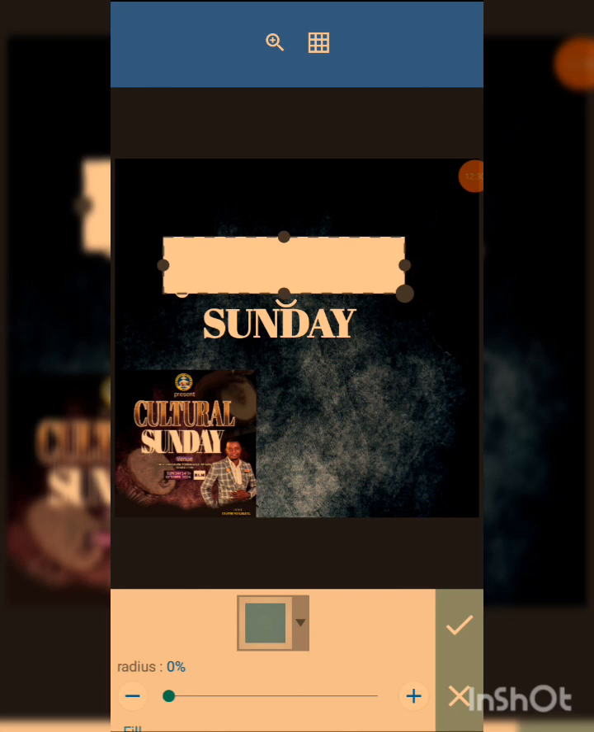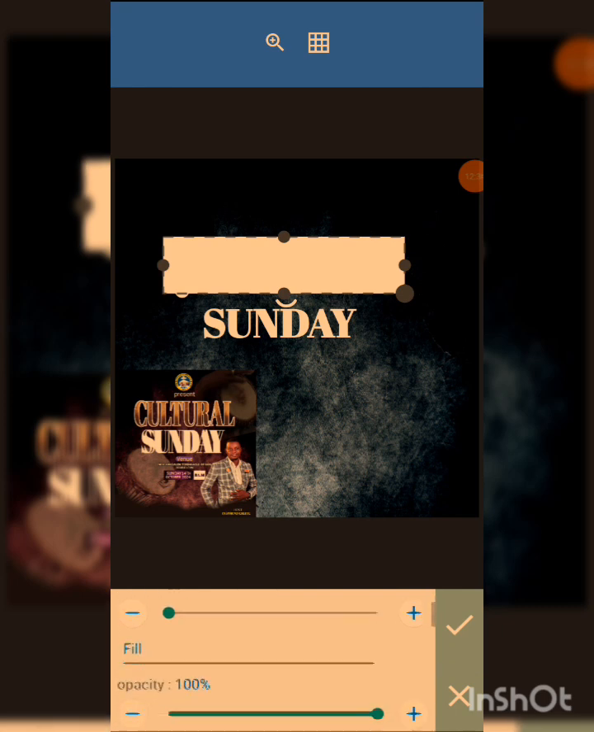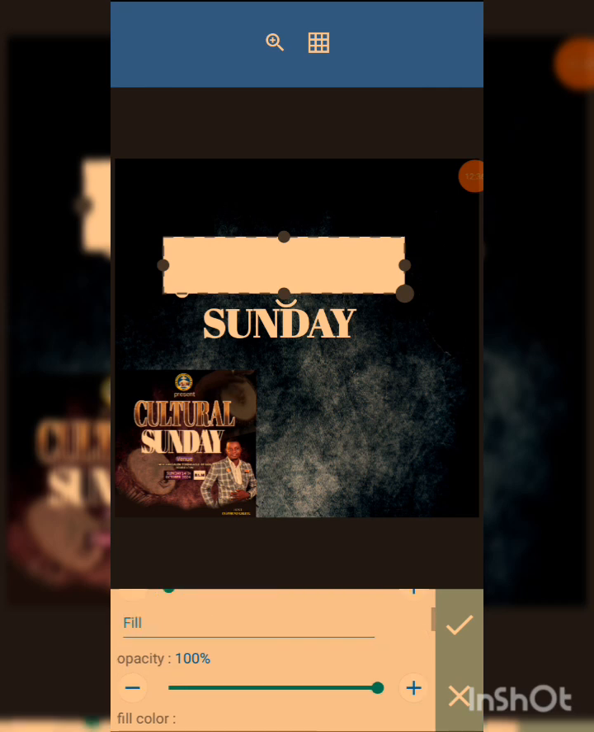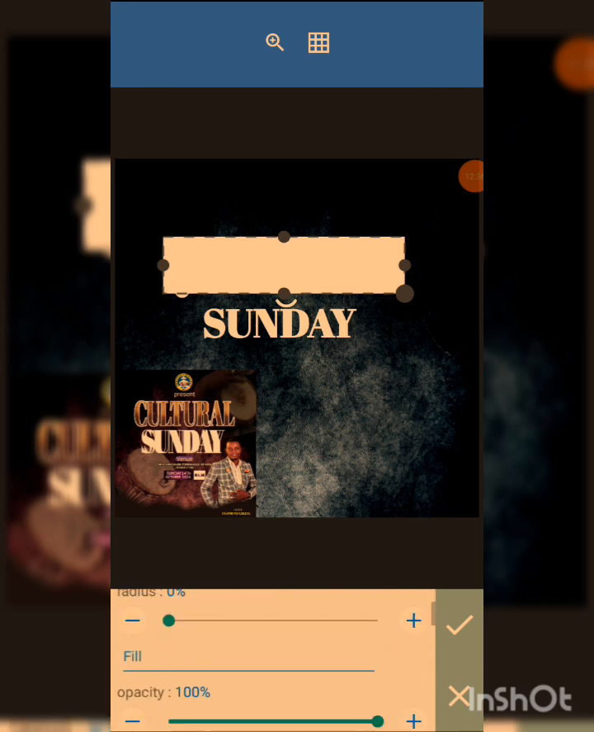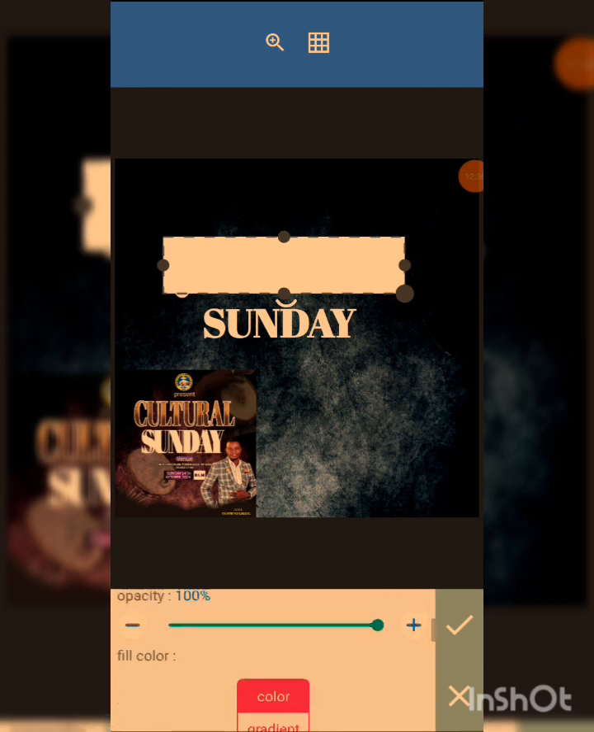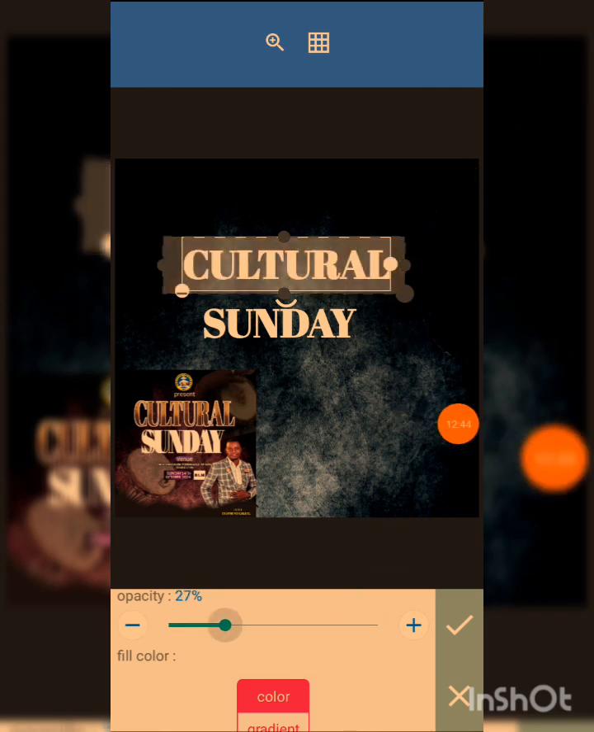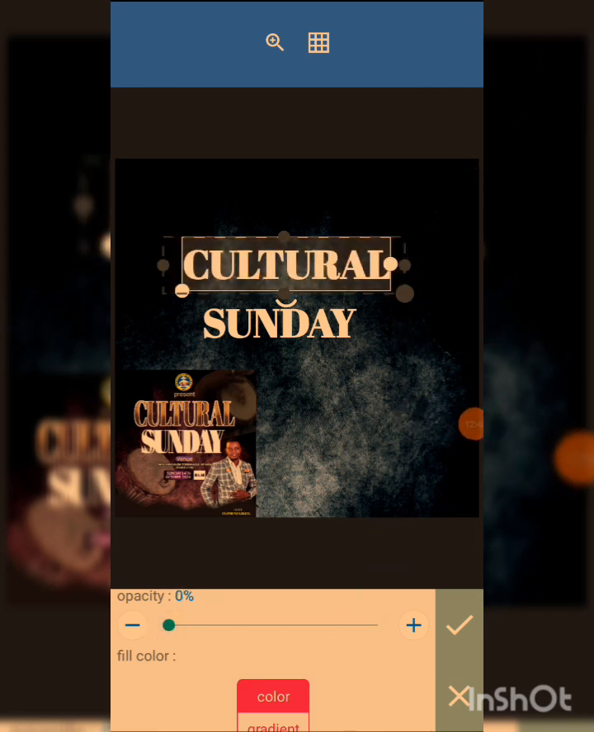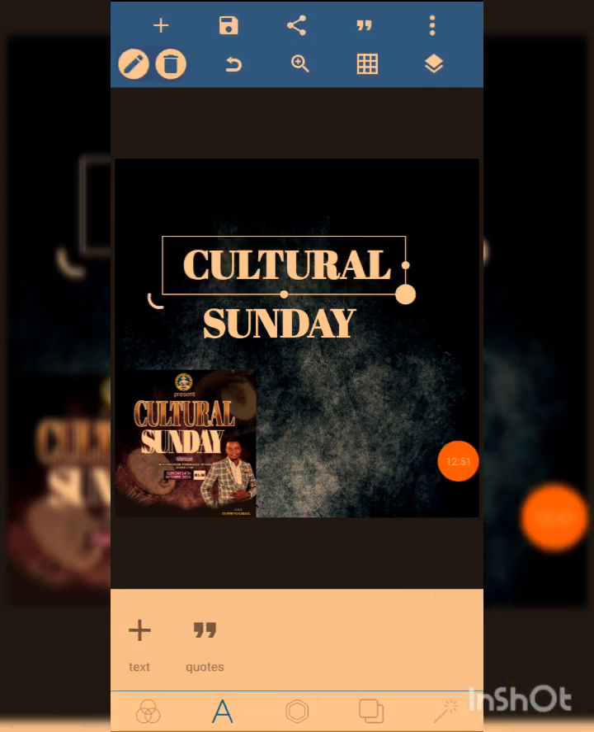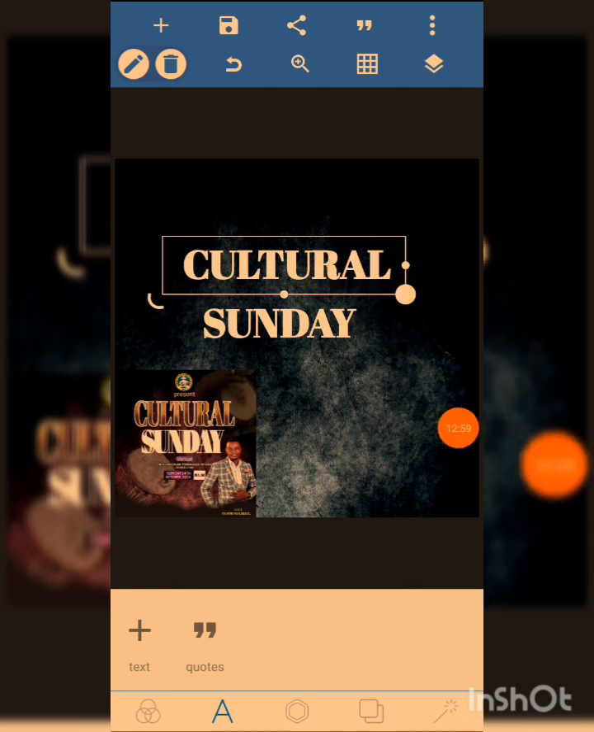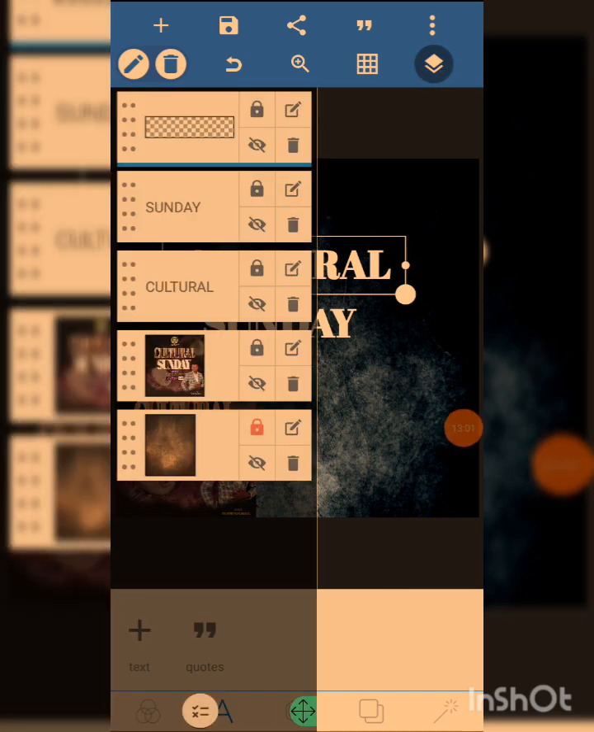Now what we are going to do is drag this particular icon from the radius, fill and opacity. So we are going to reduce the opacity to 0, right? After reducing the opacity to 0, you come over here and click your check mark. Now we are going to merge them because there is an invisible shape here. It's not just the cultural, there's an invisible shape here. So we are going to merge them to join them together.